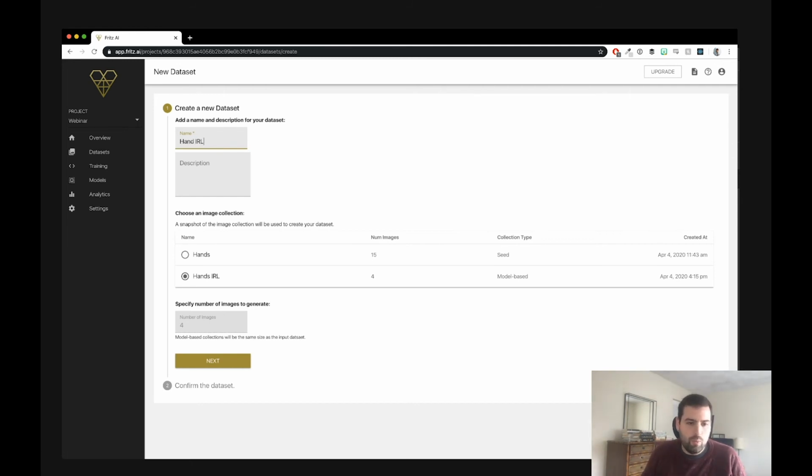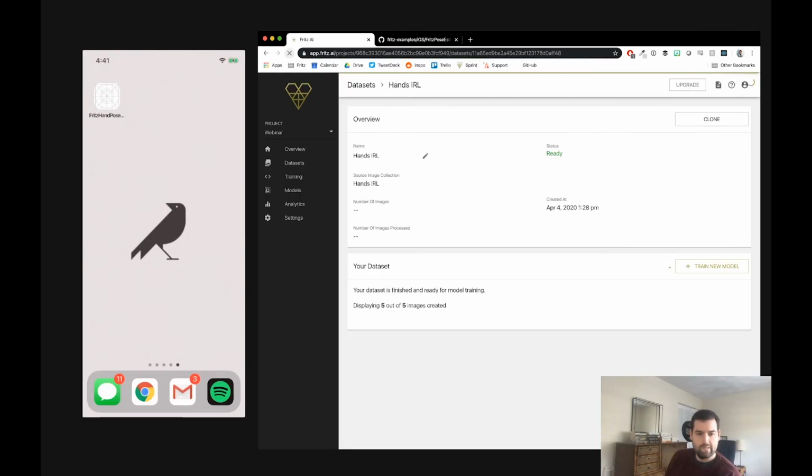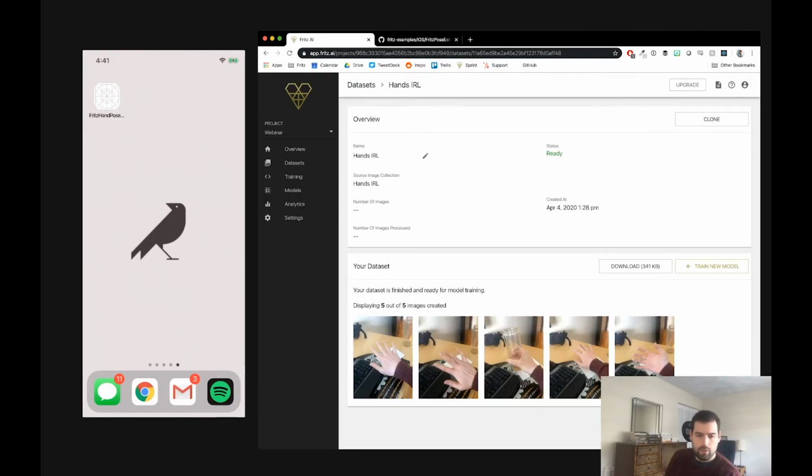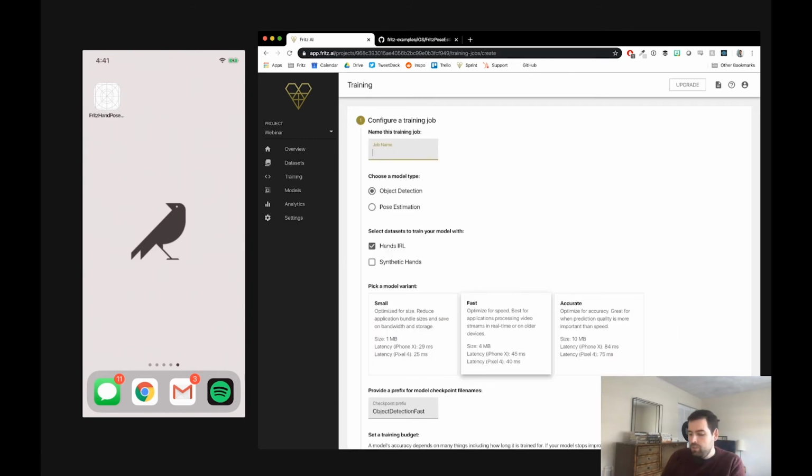In this case, we can't specify the number of images to generate because we're just going to create a dataset with all of the images that we collected. And there you go. You can see these images here. Just like before, we can download them. And of course, what we really want to do here is train a new model. So this time, we'll call our model job hands synthetic plus real.